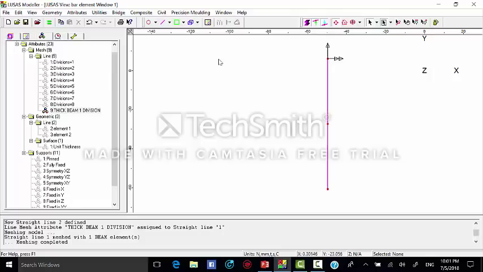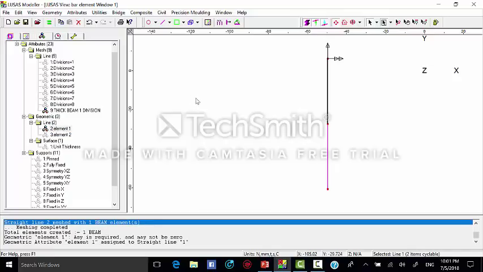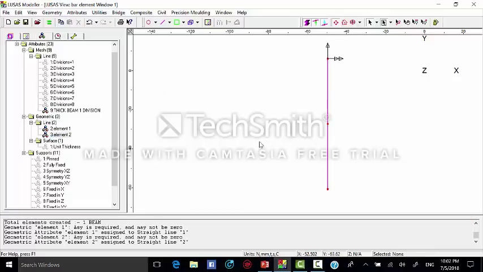I will select element number 1 and assign it by clicking and dragging and dropping. You can see that element number 1 has been applied to this line. For the second one, element number 2, I just select it and drag and drop. So we have already assigned the area of element number 2 to this line.